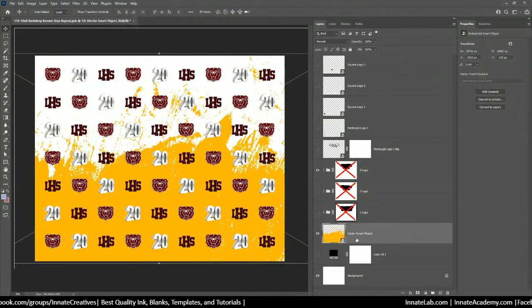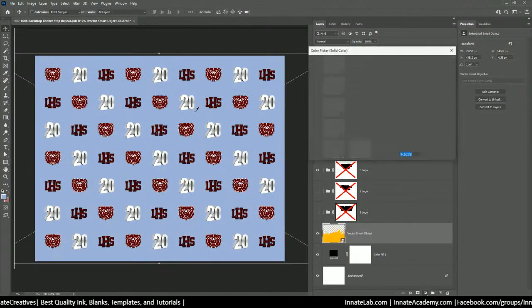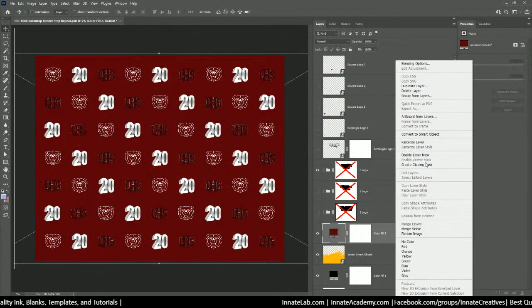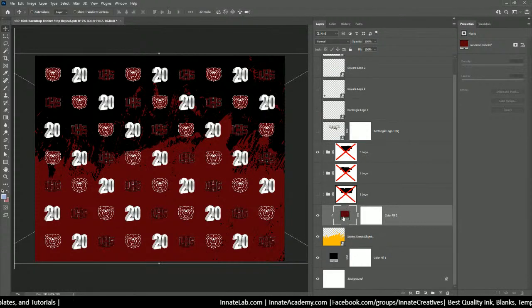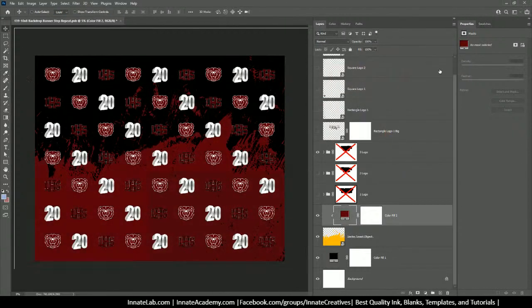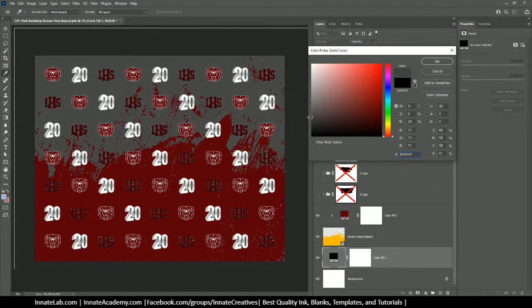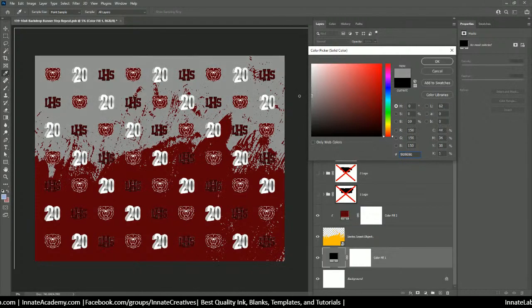Okay, and now we should be able to turn on the background layer. That'll be your background color, and then we will make a solid color here as well. Let's create a clipping mask. And maybe you just even want a darker version of that color. Actually, I like that color. And for the black, you would be able to change it to whatever color you like. That gray looks good too.